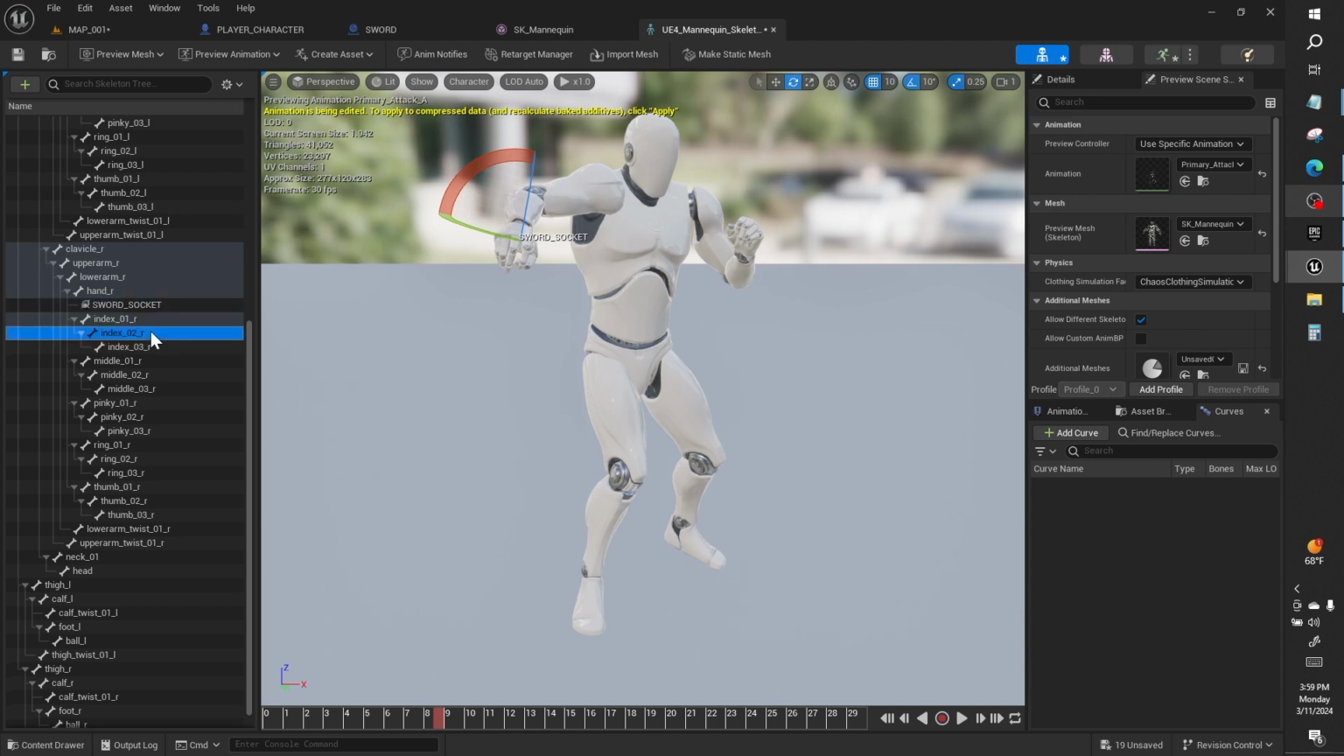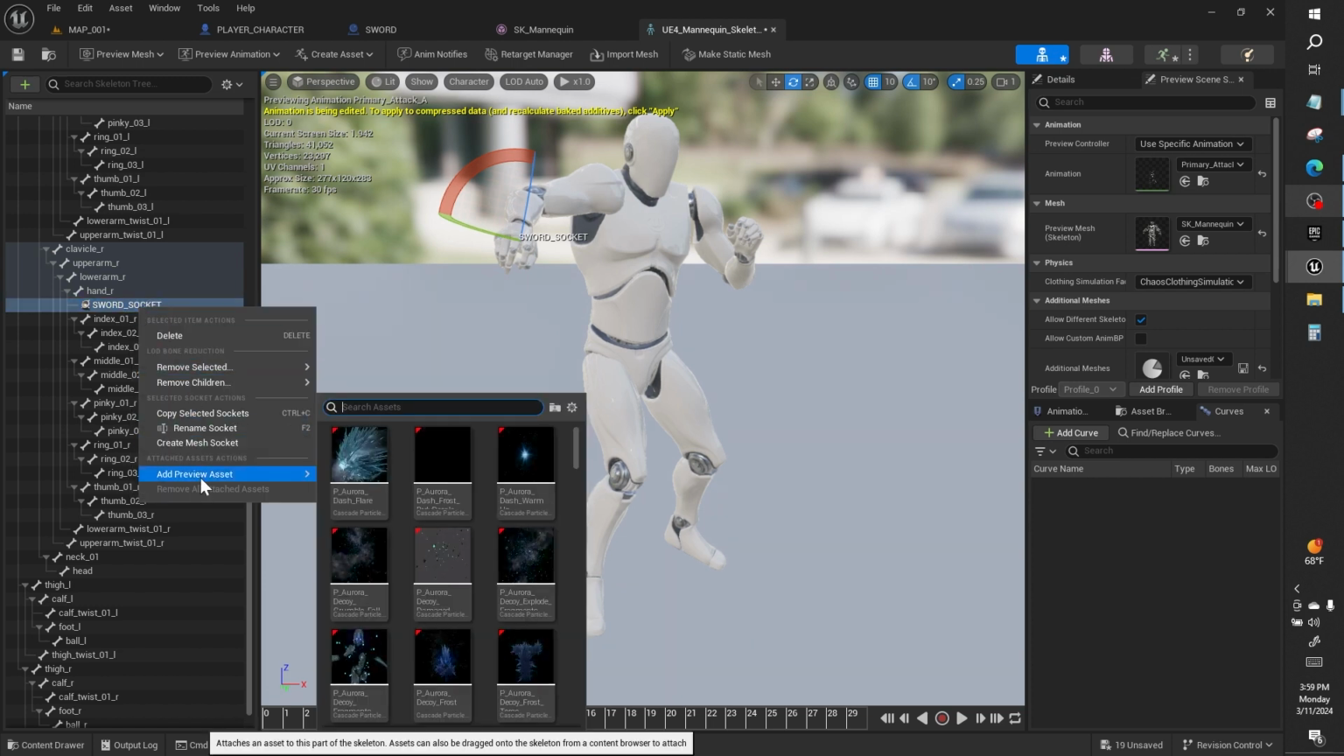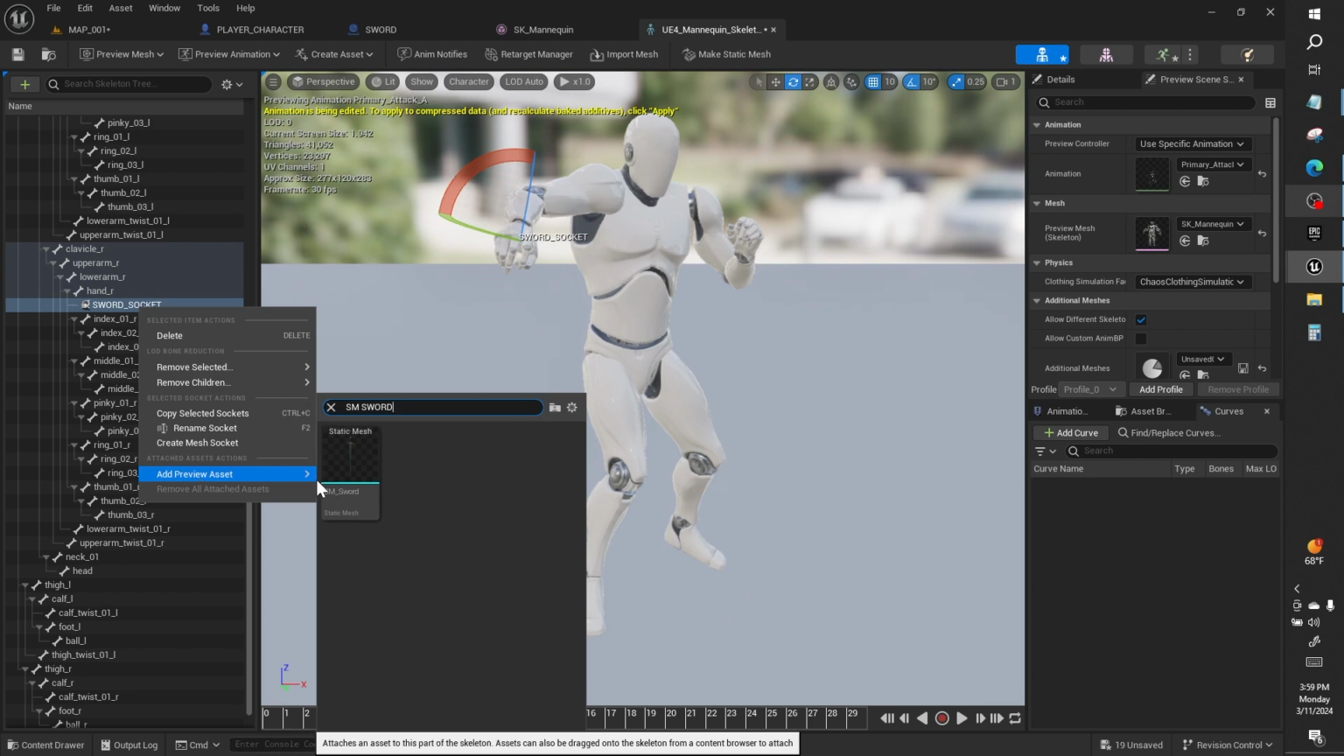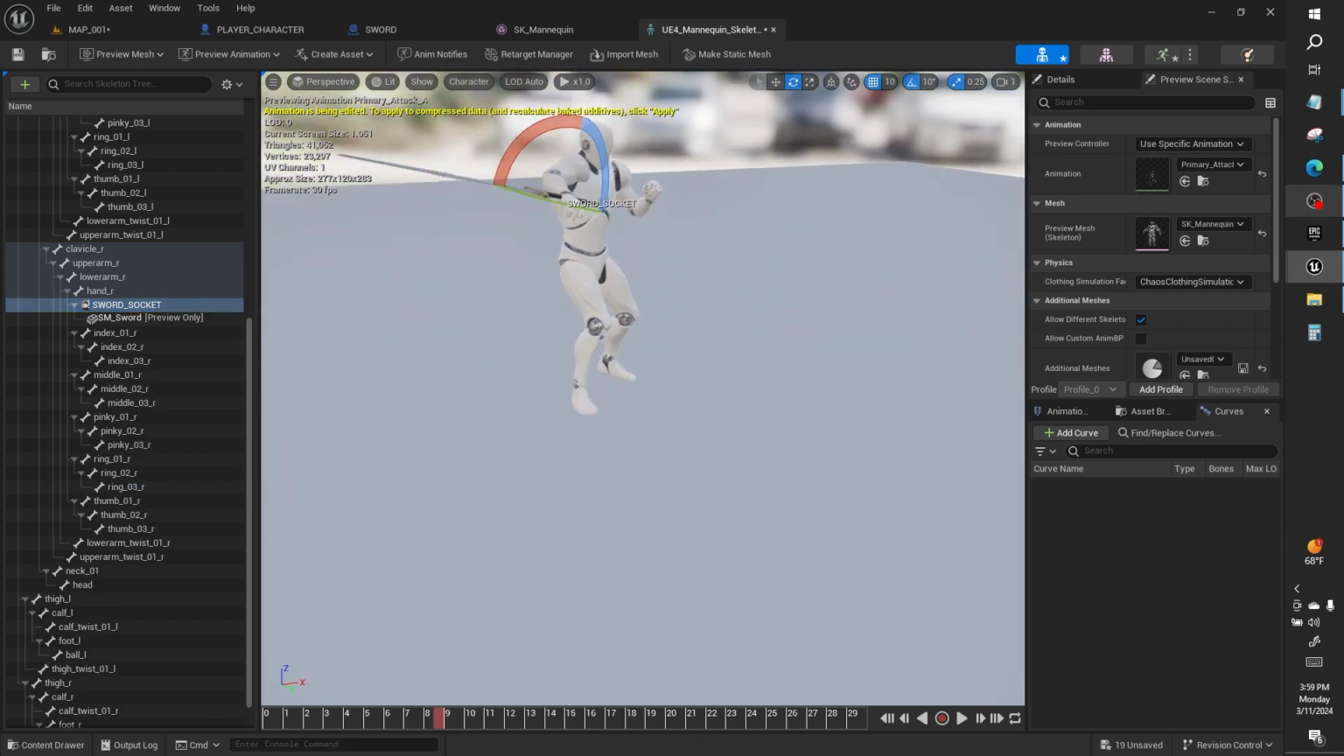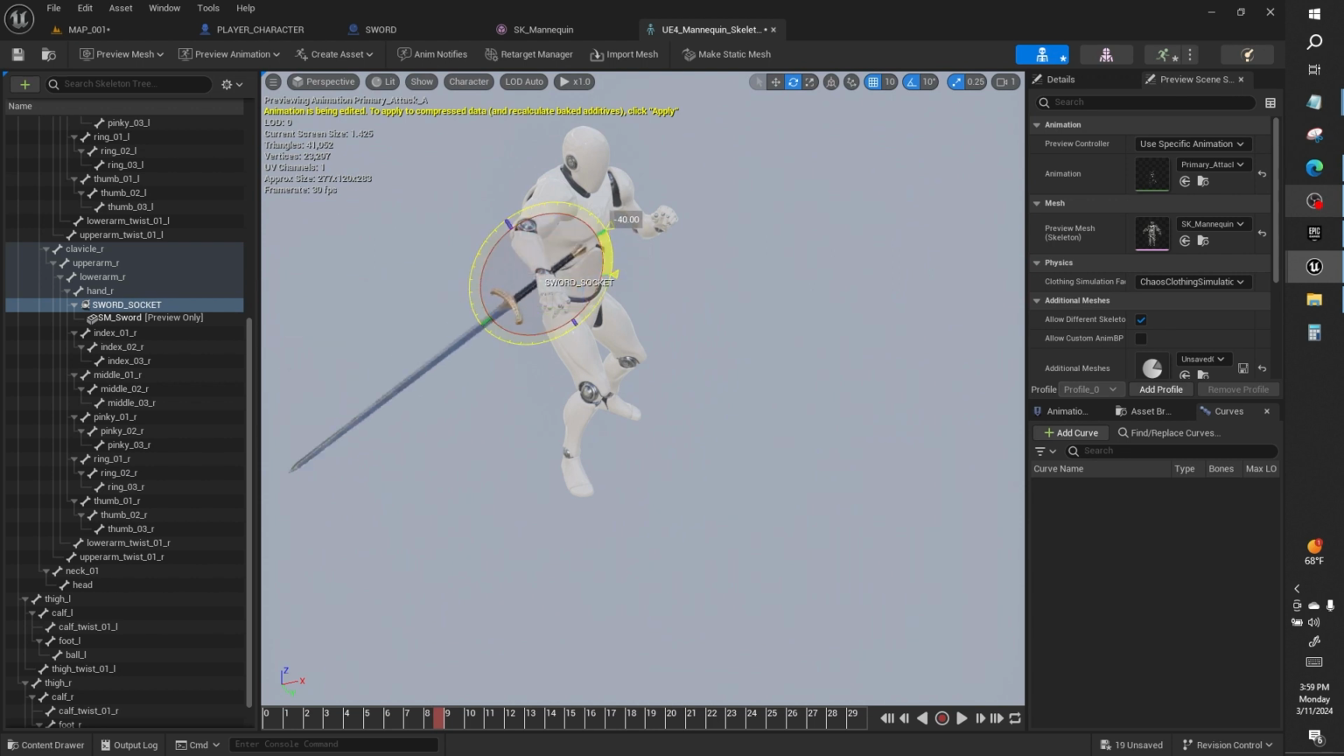Where we input that is it needs to be just like this. I think it's case sensitive. I always just copy it. Add a preview asset. We need SM sword. That's our sword. So it doesn't look right. So let's rotate it.